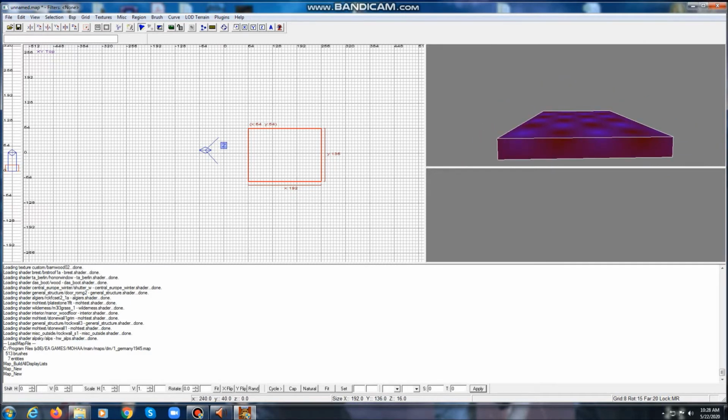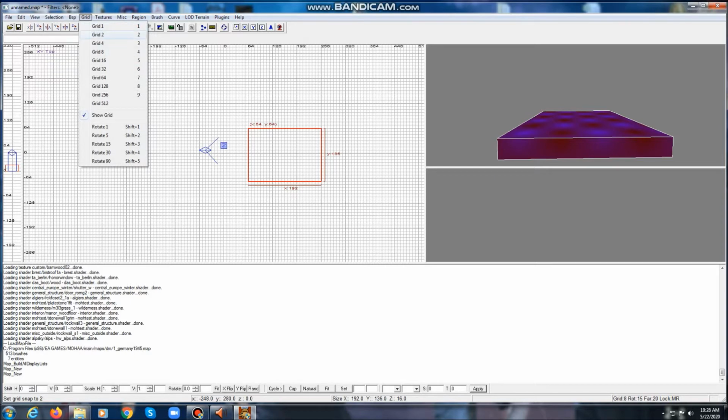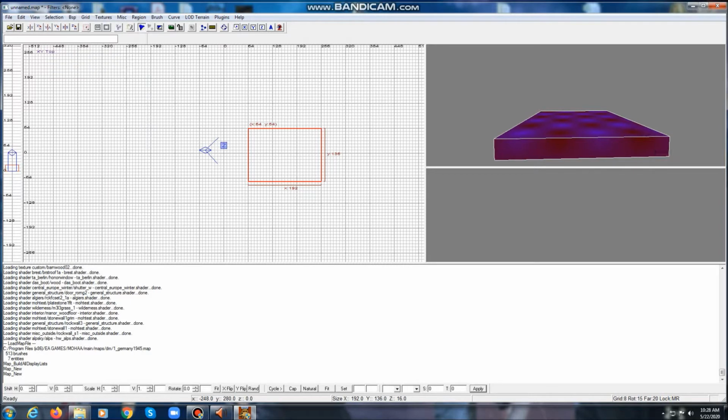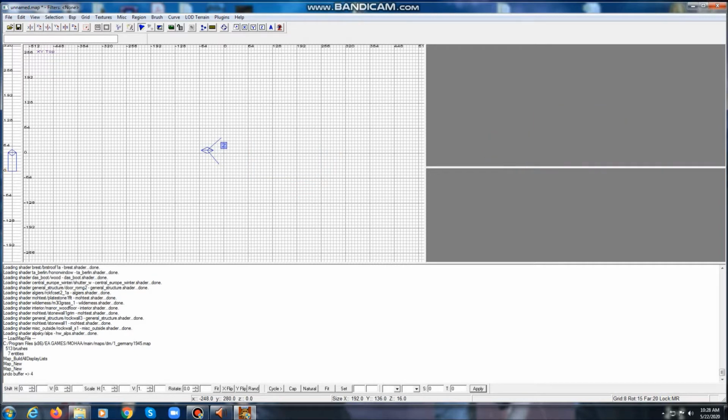Now, for the grid, it's generally best to use grid number 16, 8. Use the bigger grids when making objects. If you're doing smaller details, it's okay to use 1, 2, and 4. But generally, to avoid your map getting too messy, you're going to want to use a bigger grid like 16 or 32. I usually use 16. 32 is a bit big. Now, if you want to delete an object, you don't actually press delete. You're going to press backspace.